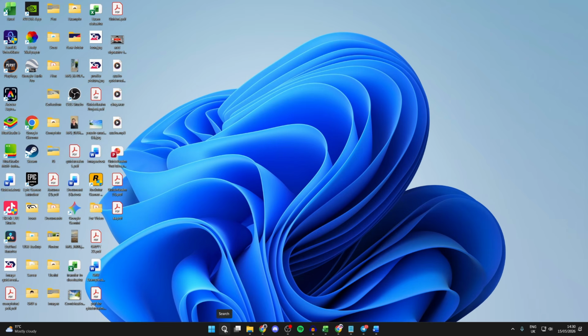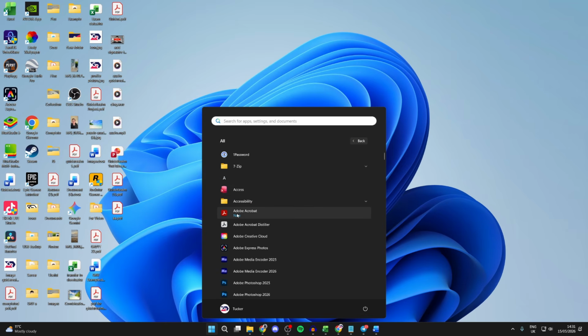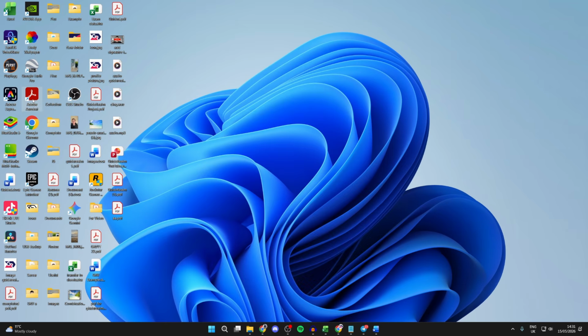But I can always go and re-add it by pressing the Windows Start button, pressing all, and I can find it in this list here and then click, hold, and I can go and add it and drag it back on. So it's really simple like that.